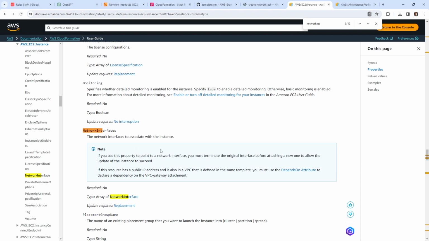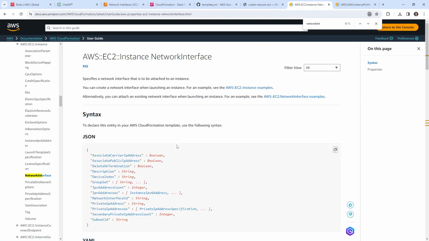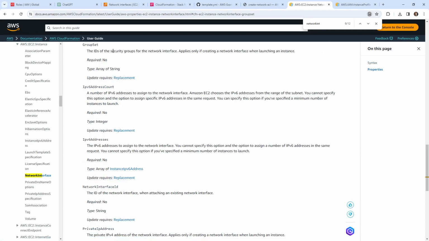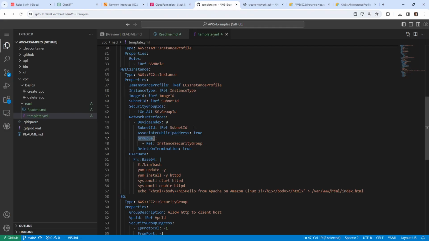If you use this property to point to a network interface, you must terminate the original interface before attaching a new one to allow the update to succeed. That's fine. What is this group set? The ID of the security groups of the network interface. Oh, okay. That's pretty straightforward. I thought that was something else.